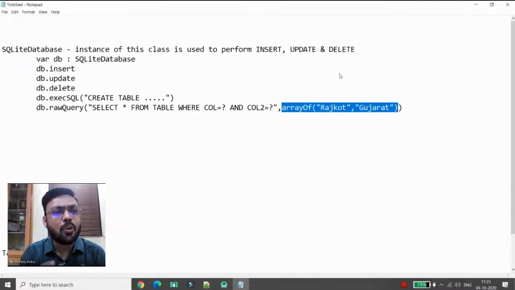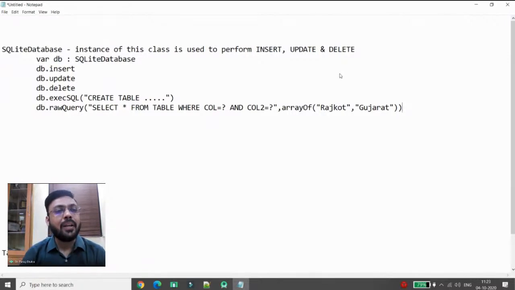So varieties of functions are available in the SQLiteDatabase class. I will use these five functions: insert, update, delete, execSQL, and rawQuery. All are functions available in the SQLiteDatabase class.